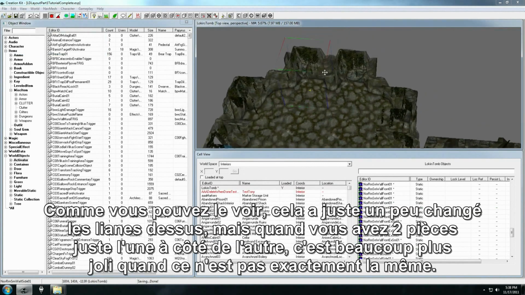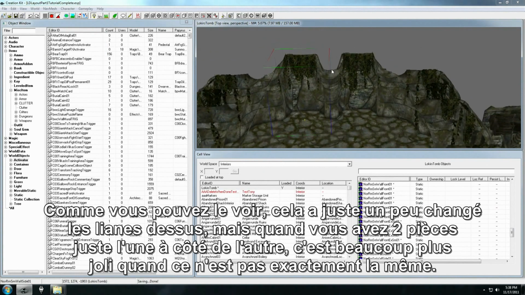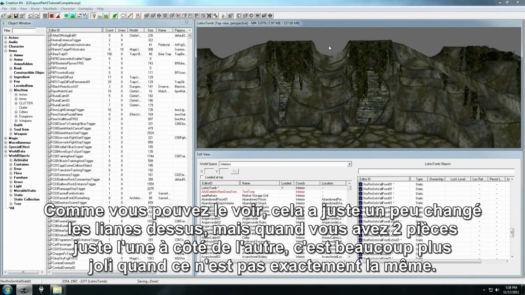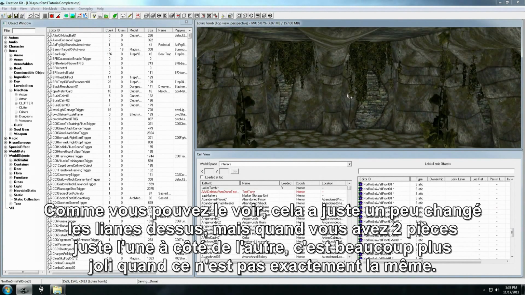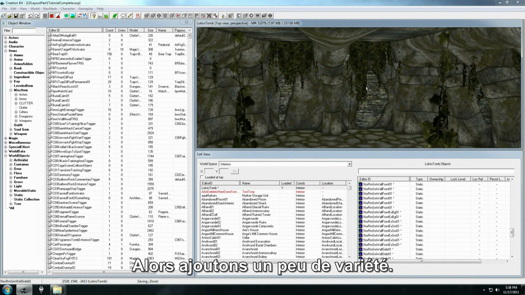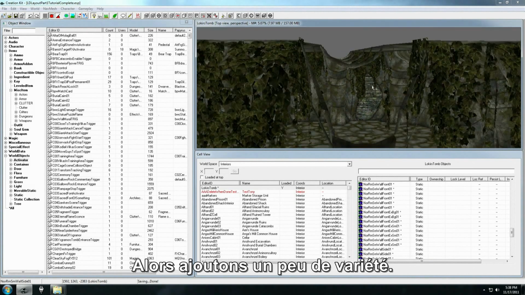Now you'll see it just changed the vines a little bit, but when you have two pieces next to each other, it looks a lot better when they're not the same exact piece. So that's just adding a little bit of variance.